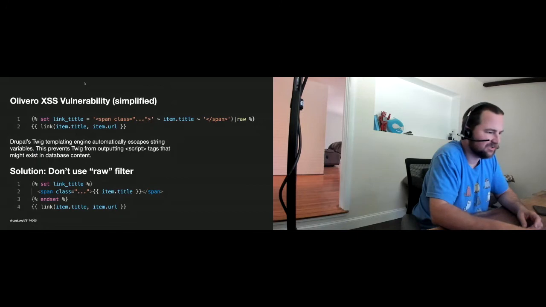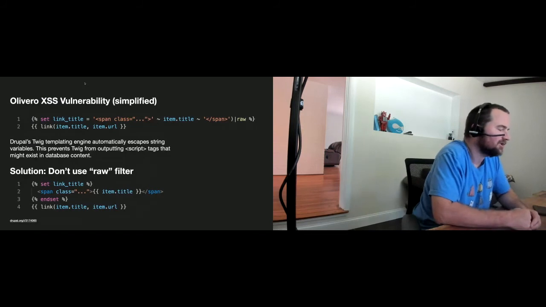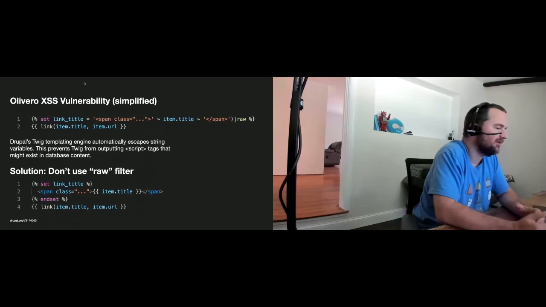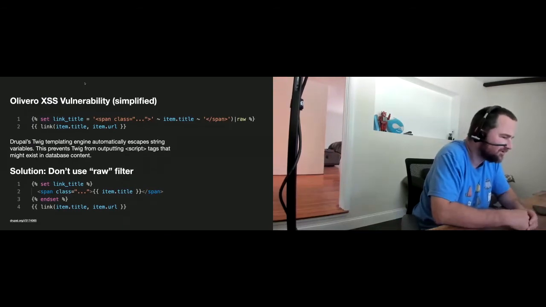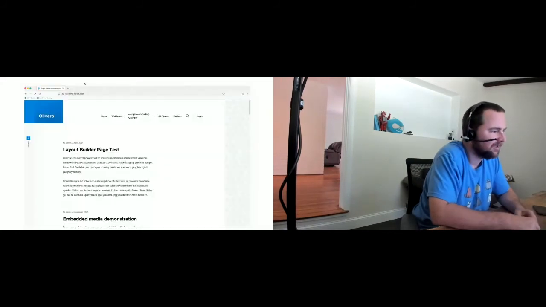So to fix this is pretty straightforward. We end up just not using the raw filter, so you can see the solution at the bottom. The point of these slides right here is if you see that raw filter and you're developing a menu system, just make sure that you're not doing anything bad with it, like we were at initially.